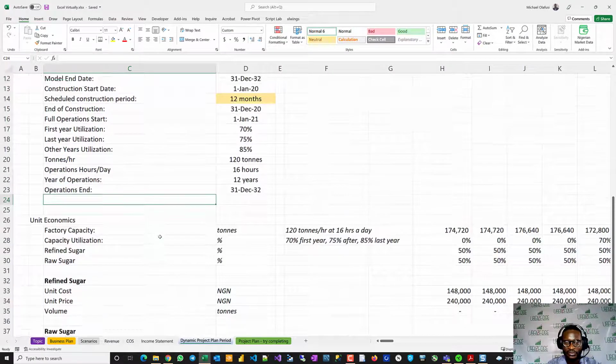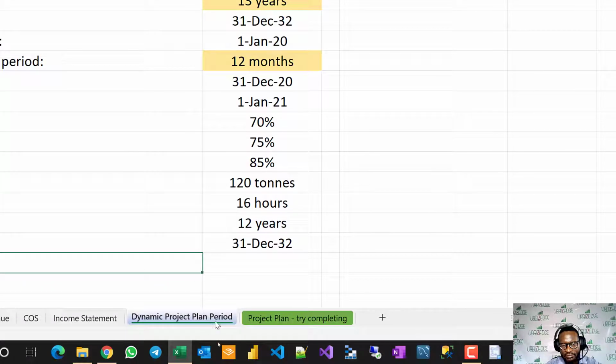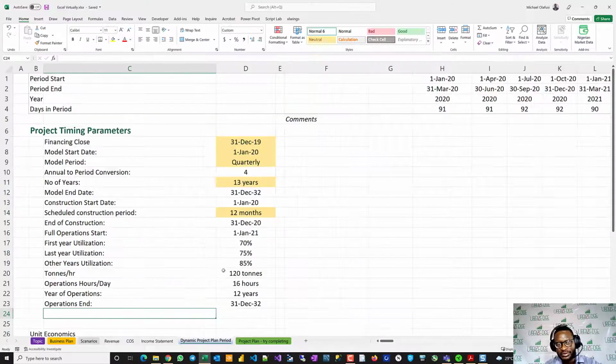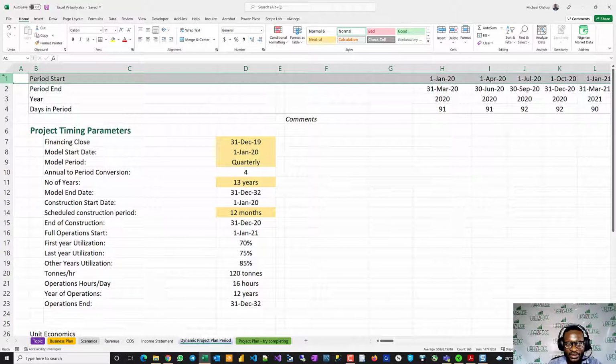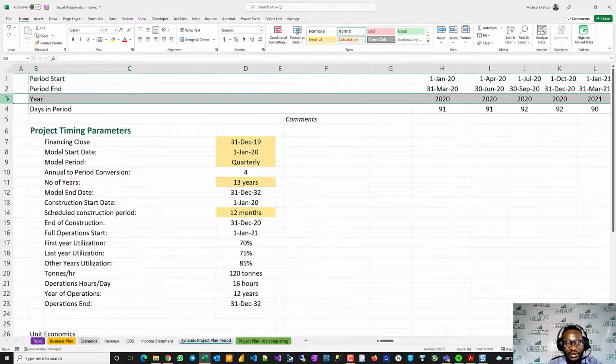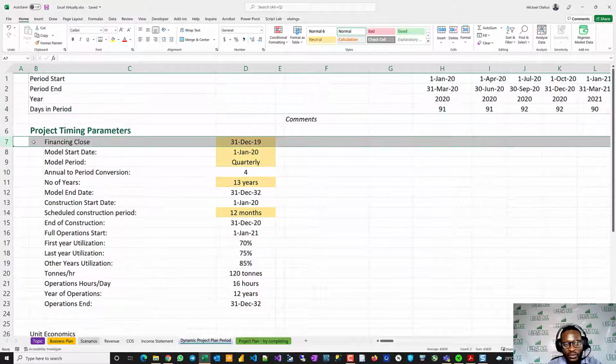For those, and the thing people like is this: I've created an approach that makes it easy for you to have a dynamic project template, a dynamic project period template. That's what I want to talk about. I put the period start, everybody knows how to do this: period start, period end, year, days in period, and then the project parameters.